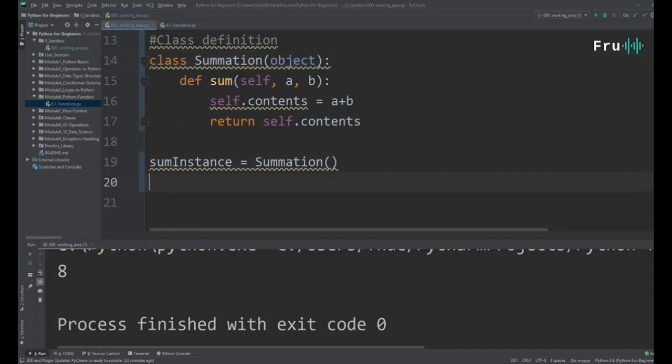Now I can say, you know, let's go x equals, let's do sum instance. All right, let's not do sum, we're gonna do sum instance, so we need that.